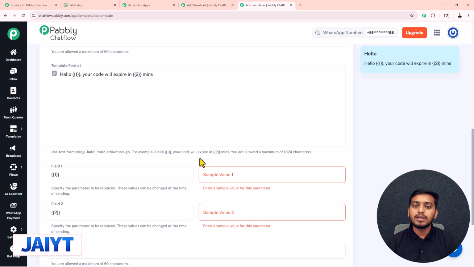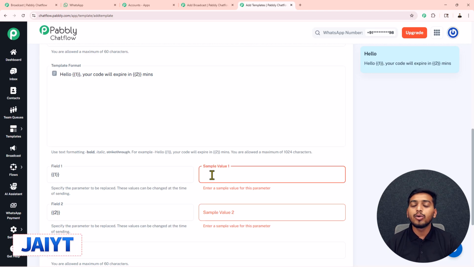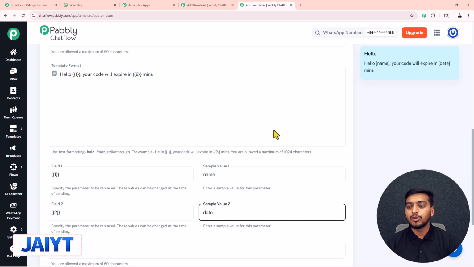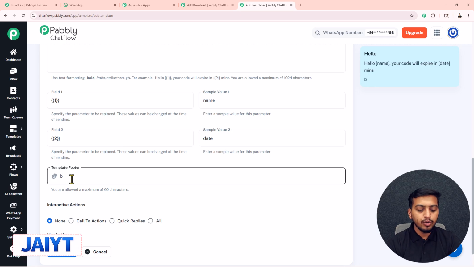As per my requirements, I can add whatever text inside this box to make me remind that why I had created this dynamic fields, and you cannot leave this sample value empty. So for this first value, I will type down this name, and for this second value, I will type down this date. And here you can see these following dynamic fields have got changed successfully. Hello name, your code will expire in date minutes. I have added this also. Now for this footer also, if you want, you can add text inside this box, but if you want, you can also skip this.